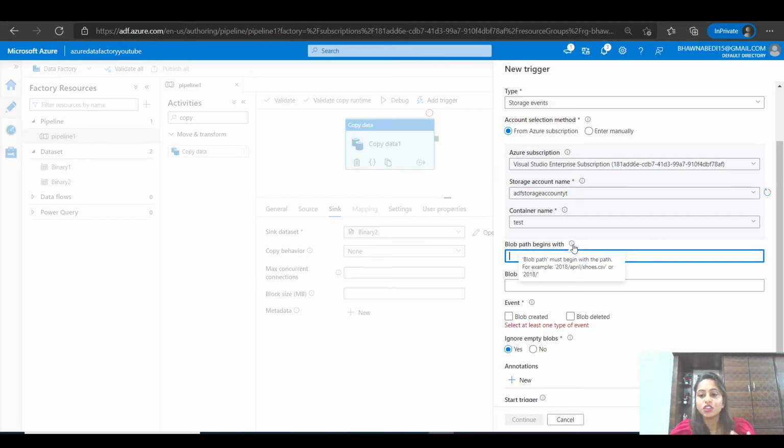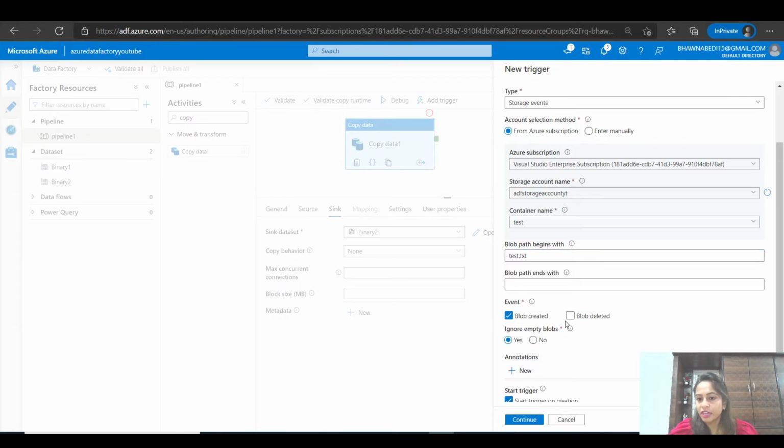So it is essentially asking you, you can hover over this eye icon. It is essentially asking you the name of your CSV file, right? So let me name it as test.txt, right? And then it will ask you for an event. What kind of event? When this file is added to the blob, or when this file is deleted from the blob. So let's click on this blob created, and remember that even blob is nothing but just a storage format.